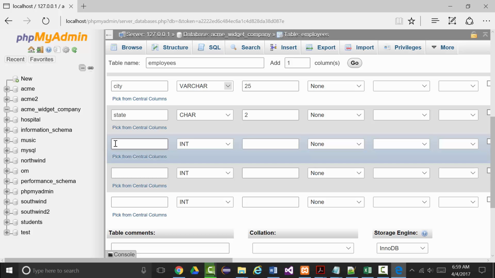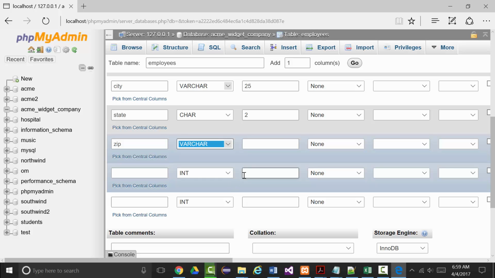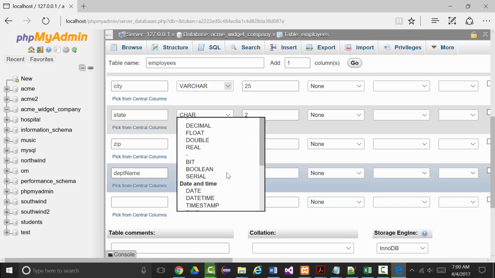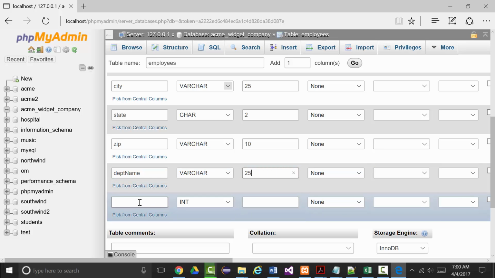All right. Zip, and we're going to make that a varchar. All of my zips are in there as 5 digits, but remember, you can also put the dash and 4 more digits. So I'm going to make that a varchar of size 10. And we have department name, which will again be a varchar, and I would think 25 should be sufficient. Finally, a department number. That will be an int.